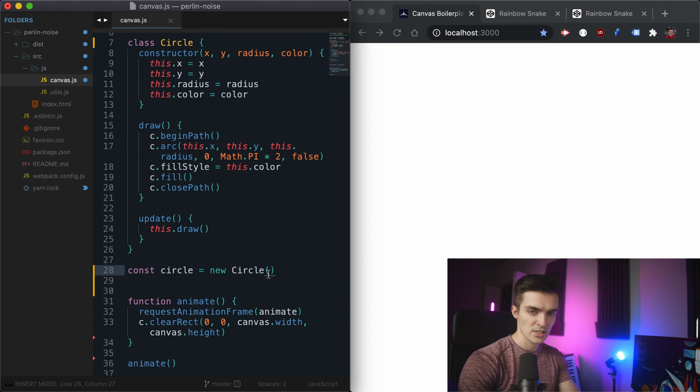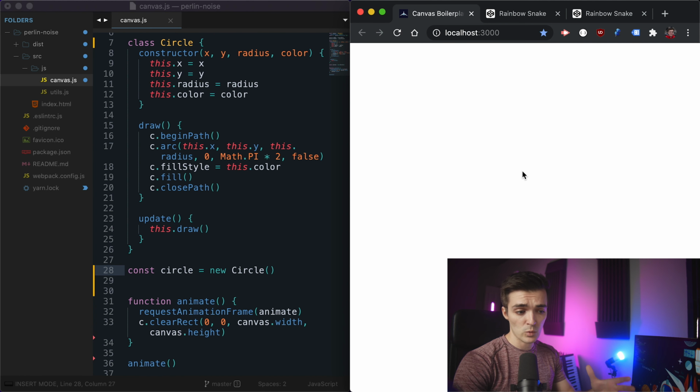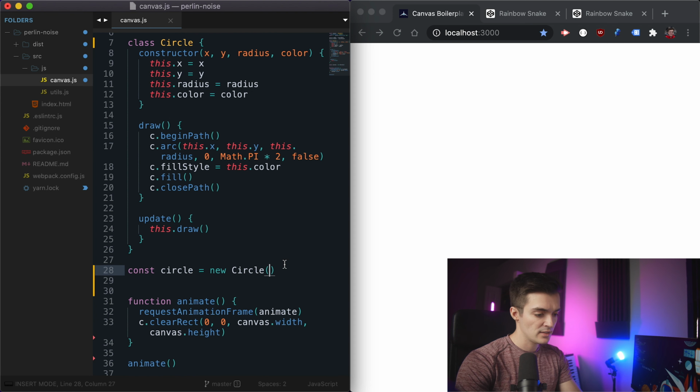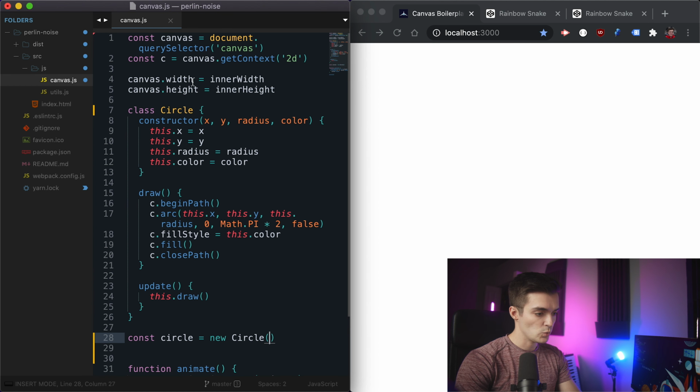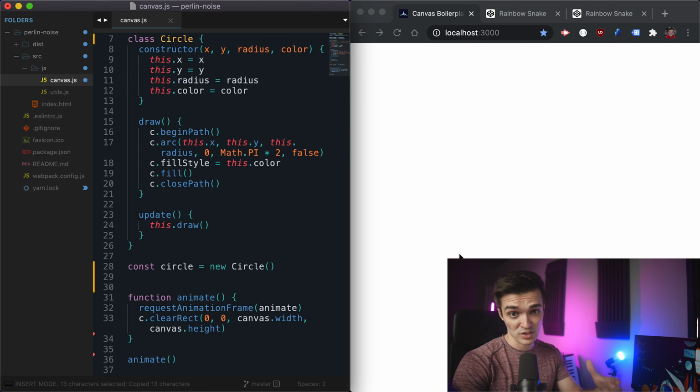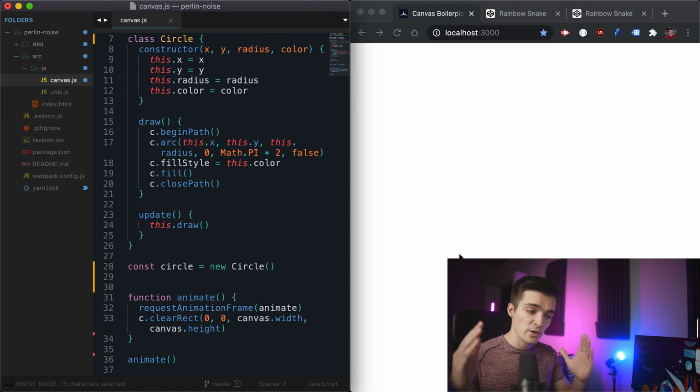So we need an x. If we want our circle to be at the very middle of the screen, and our canvas right now is taking up the full width and the full height of the screen, what is the x value going to be? We want one half of the canvas width. If we do that by typing in canvas width, you'll see right here we're assigning innerWidth to canvas width. innerWidth is just a window property that takes up the full width of the screen.